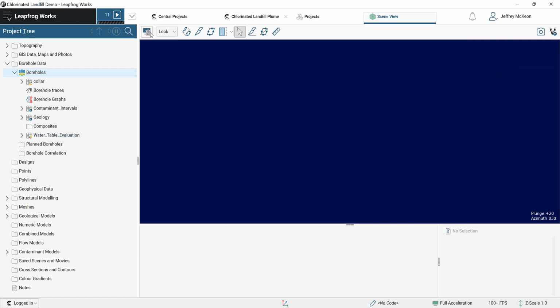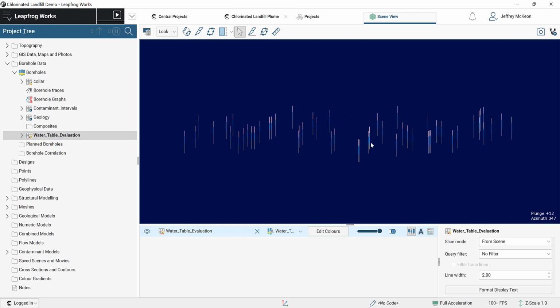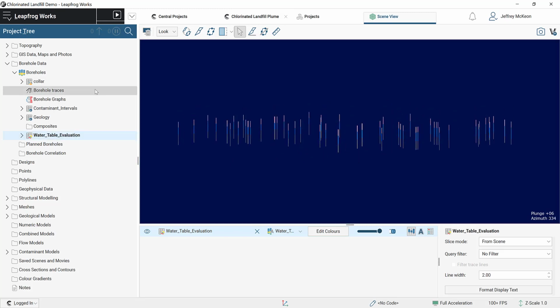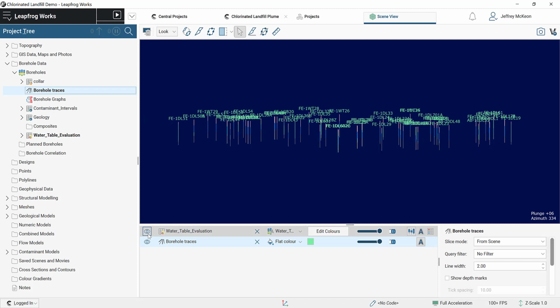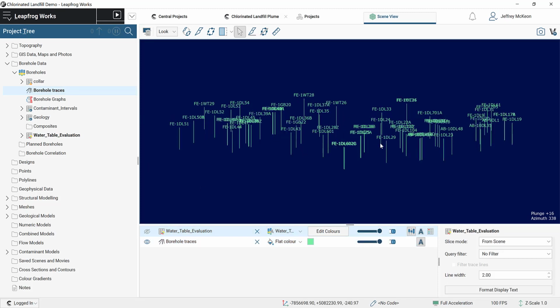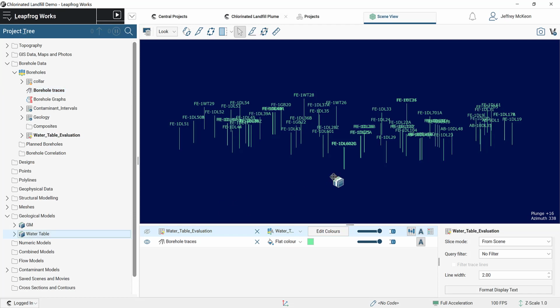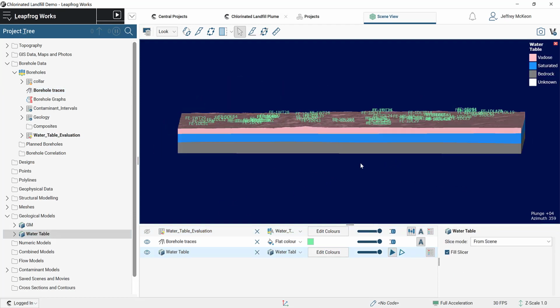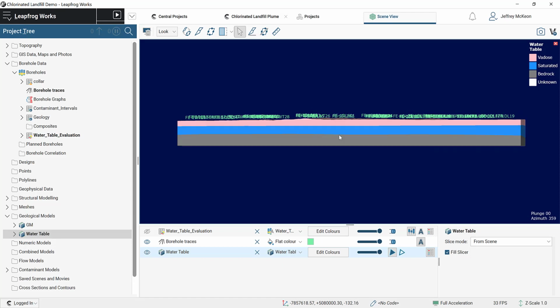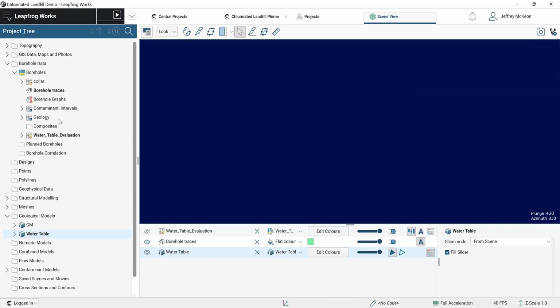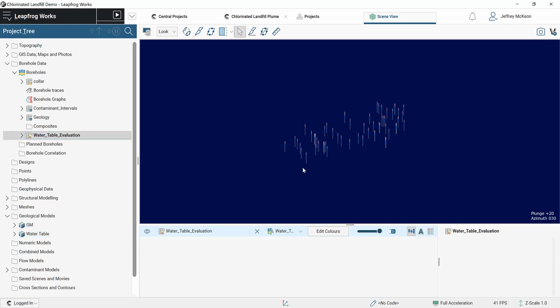I'm going to clear the scene. And this is the object that it just created, a water table evaluation. So all this does is, let me clear this out of the way, it will take your borehole traces, and then it will take the geological model, in this instance water table, and then evaluate this model onto your borehole traces to produce this evaluation.